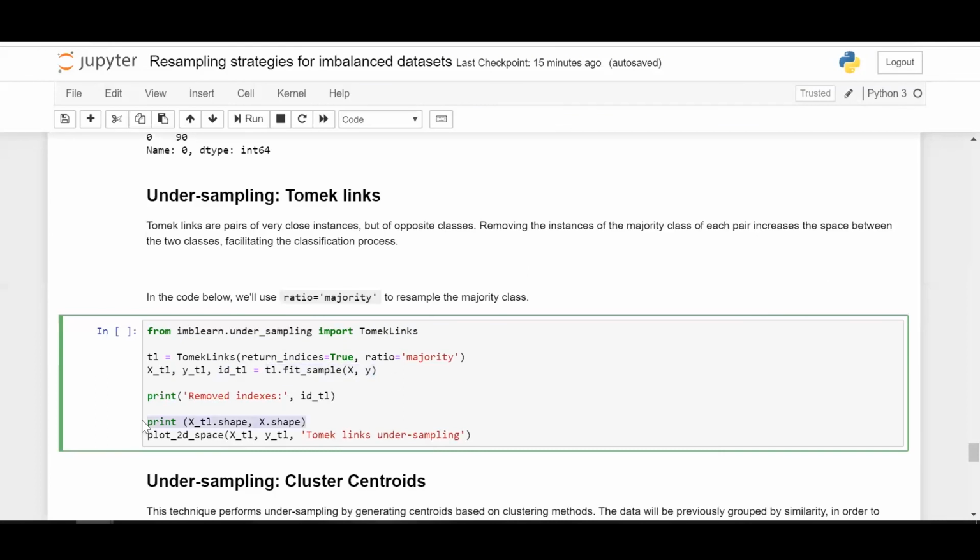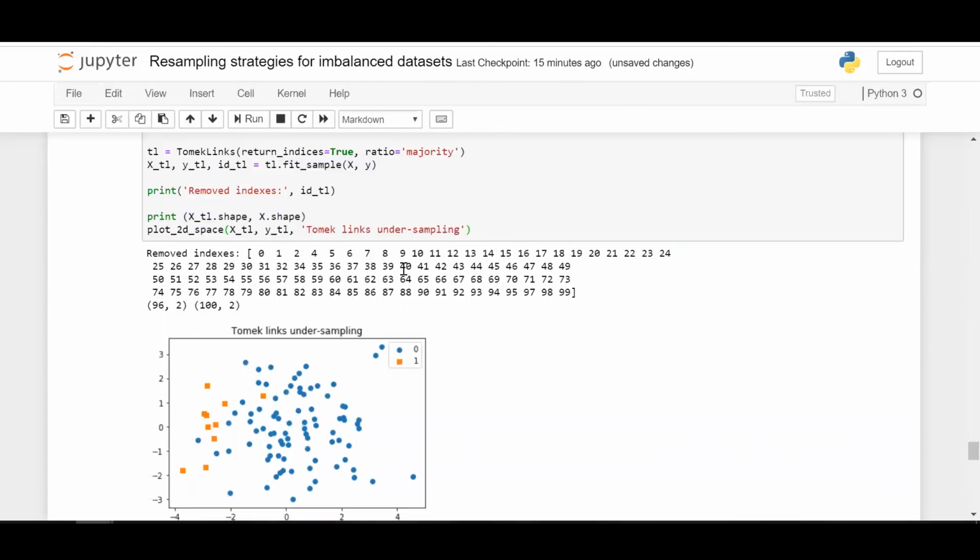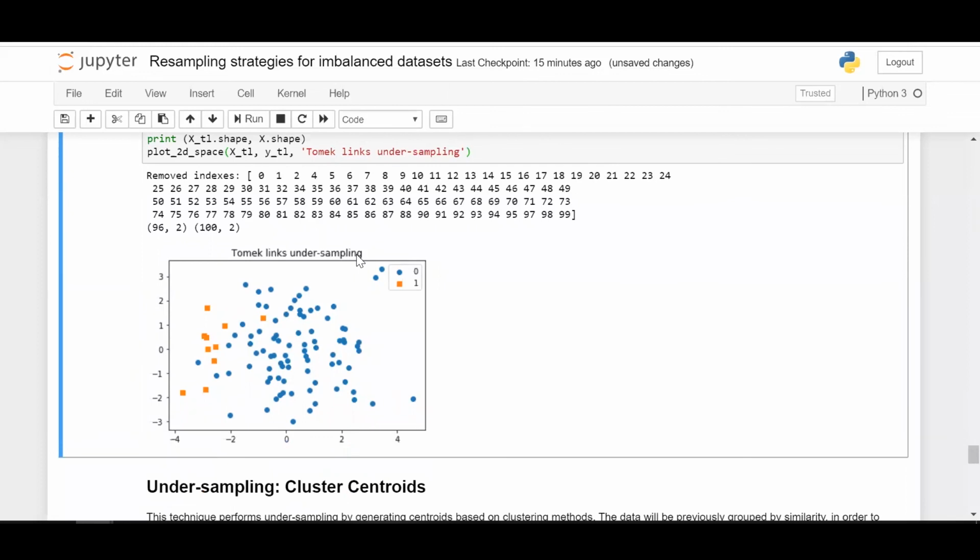Let us see the shape of it and plot the 2D subspace. So these are all the indexes that are removed. So that is one beauty of Tomek links.